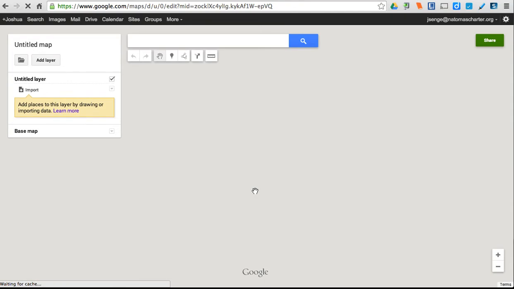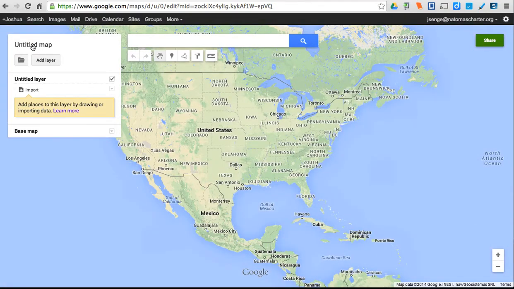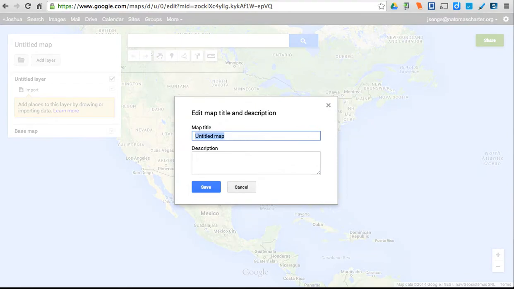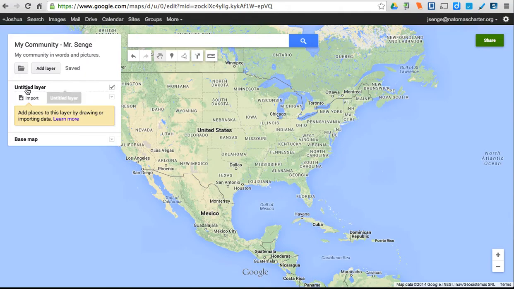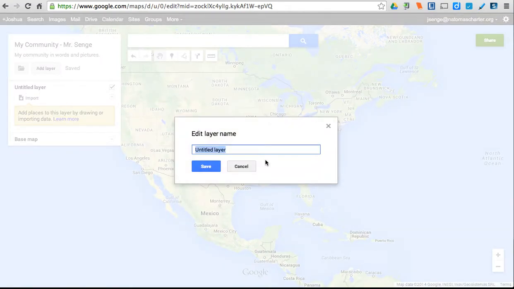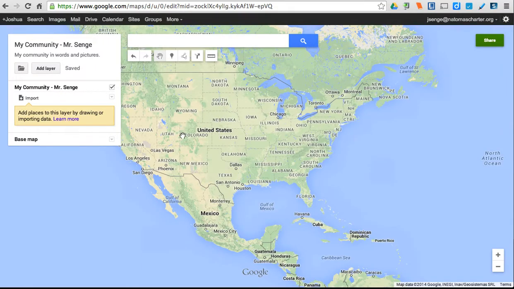And so it gives us some options. And so the first thing I'm going to want to do is I'm going to give it a name. So I'm going to call it My Community, Mr. Singy. And if you wanted to create a little description too of My Community in words and pictures, that's what I'm going to call it, or that's my description. The next thing I can do is I can put a layer. I'm going to say My Community, Mr. Singy. And so now I have this map.